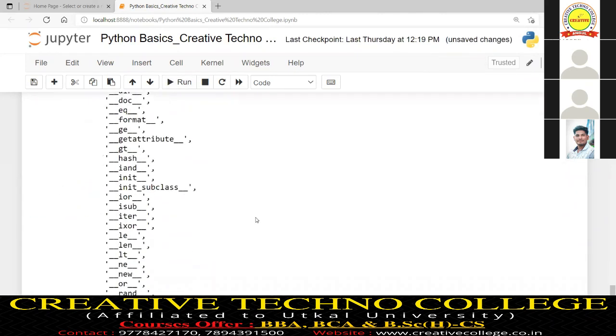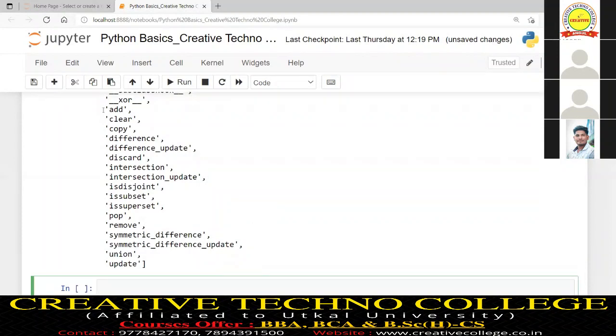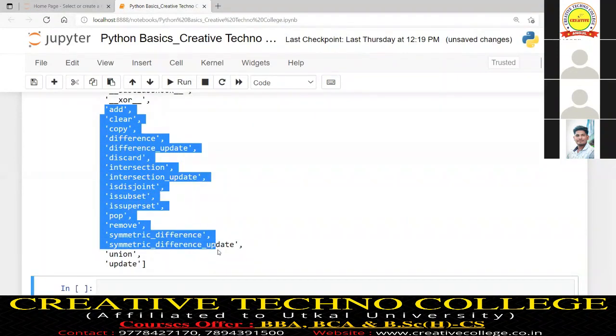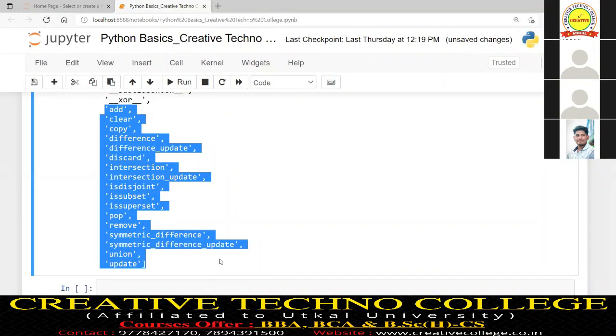Just to see, we got all built-in functions. Basically these built-in functions are usable: add, clear, copy, difference, update, lots of functions. Set is not so important, but we will perform some basic operations by invoking some built-in functions. But now my task is to add a new data item, to assign a group of data items into S2. S2 is my set name that we got by invoking the set function.